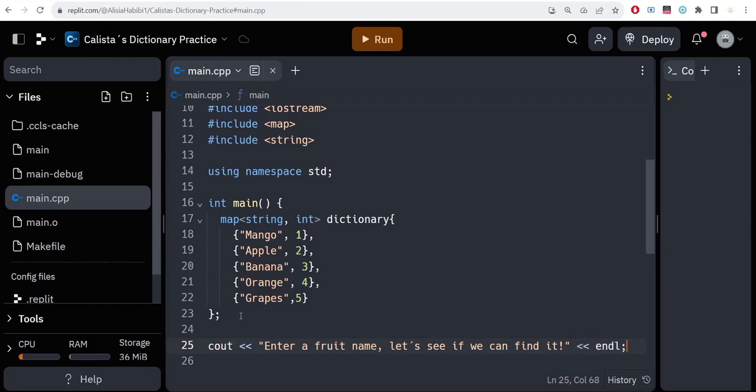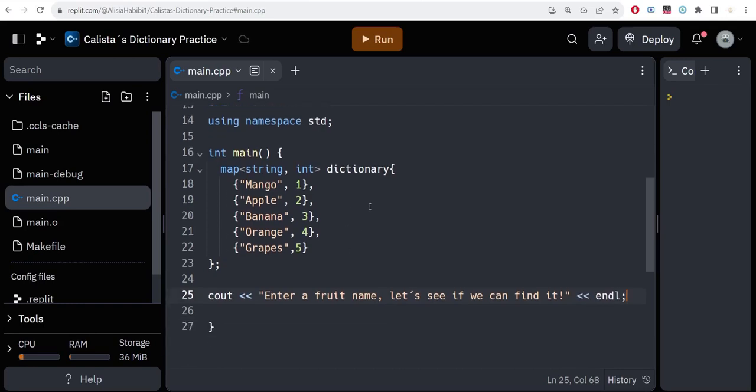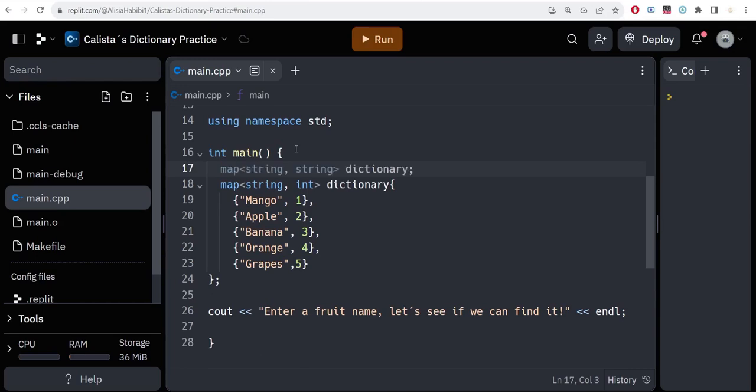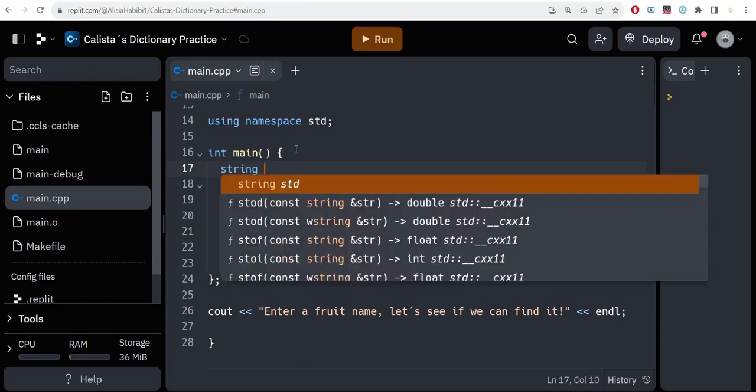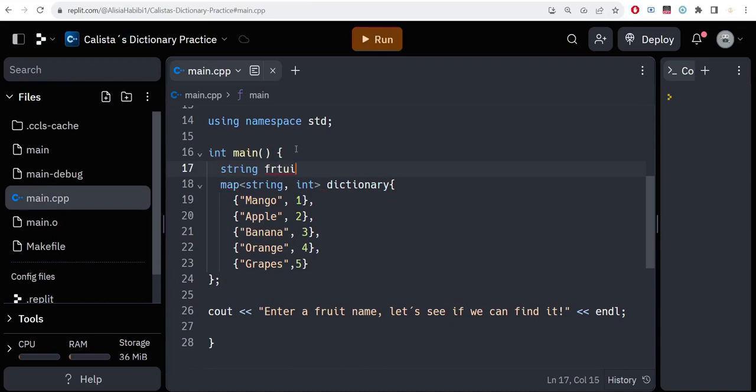So we're going to learn how to access things in a dictionary. And then I'm going to show you how to go through the dictionary and print out all the elements. So here we tell them to enter a fruit name. But remember, we have to declare a variable. So we go back to the int main and we create a variable. Let's call the string fruit name.